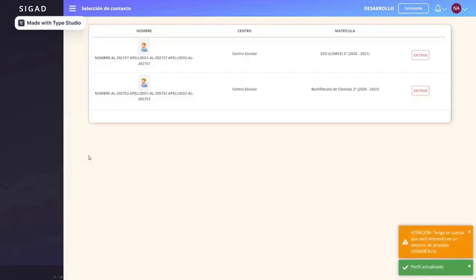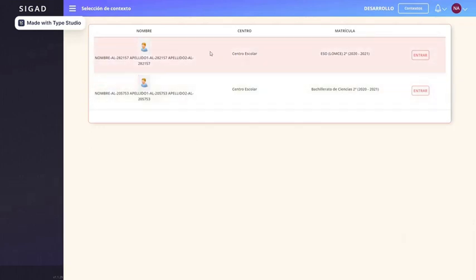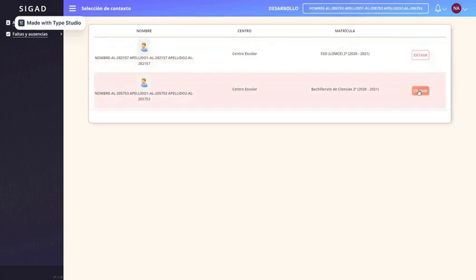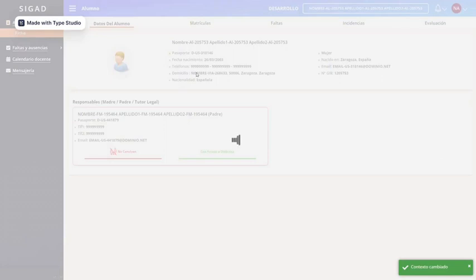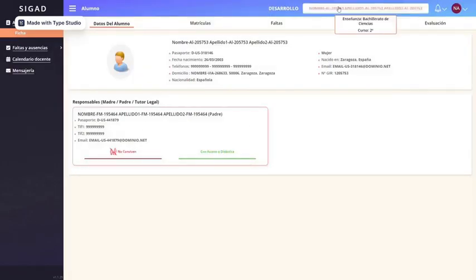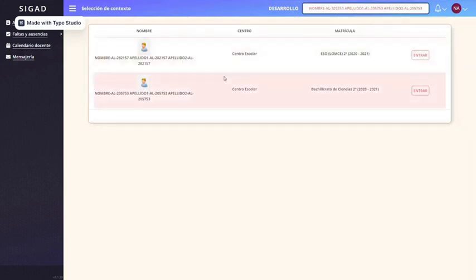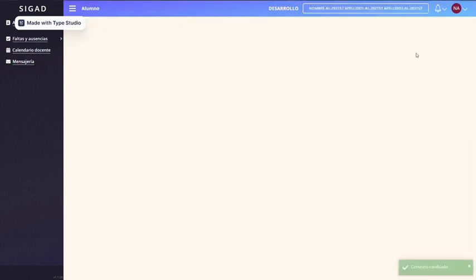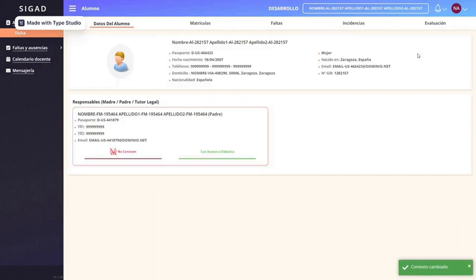We enter a screen that presents us with a list of students related to the connected user. We choose the one we want to consult and press the button. To change student, click on their name at the top and it returns to the initial screen. A screen similar to this is shown below.